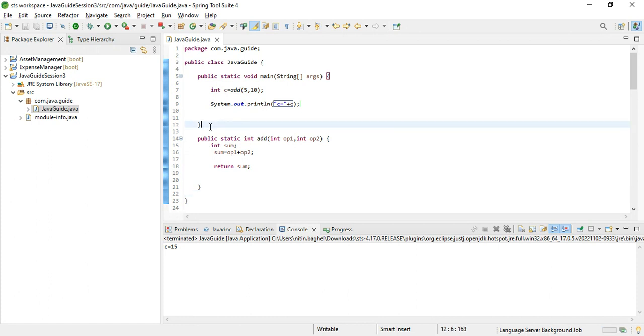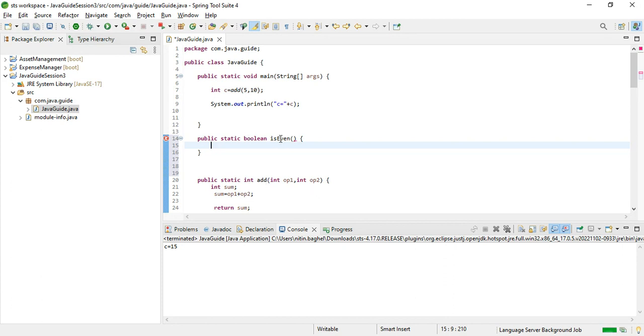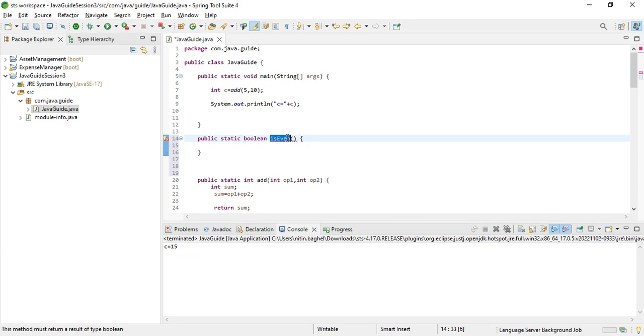So let's create one more method. Access modifier public, we have to use static because we have to call this method inside the main method. Then return type boolean and the name of the method is even. Okay. So the name of the method is even, which means whether a particular number is even or not. We have to check a number whether it is even or not.